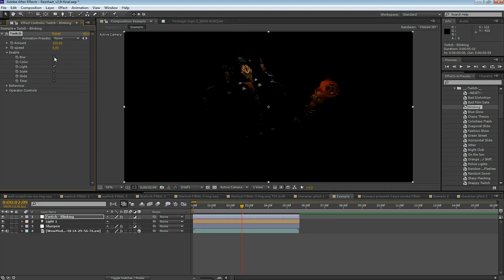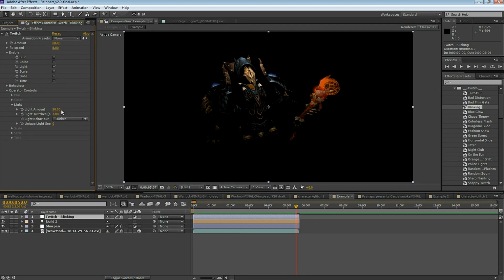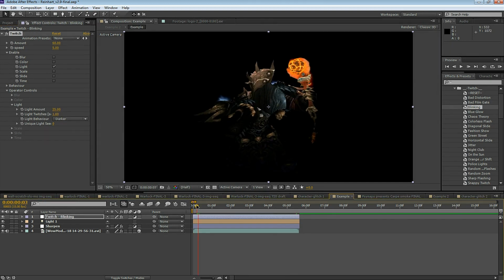This is going to add to the scary effect, as if there's a light bulb that's blinking, about to go out or something. It might be like the flicker from a fire. Alright, so here I'm going to reduce the amount a little bit to make it a little more subtle. And if I pull down Operator Controls, I can also reduce the light amount here. It's going to make the flicker look a little more natural.